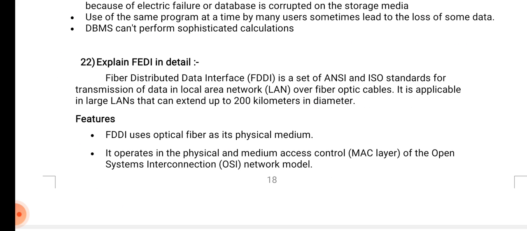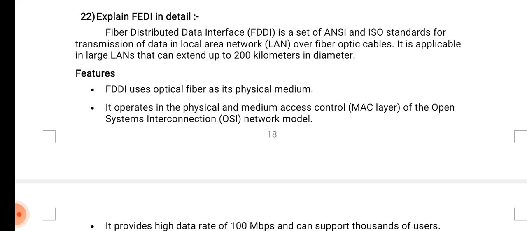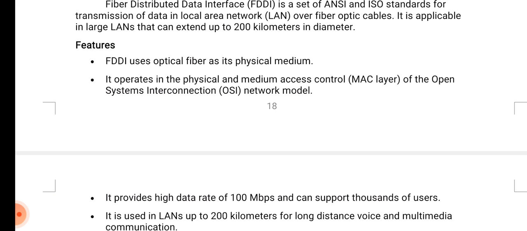Next question, explain FDDI in detail. FDDI means Fiber Distributed Data Interface. It is a set of ANSI and ISO standards for transmission of data in local area networks over fiber optic cables. It is applicable in large LANs that can extend up to 200 kilometers in diameter. The features of FDDI.